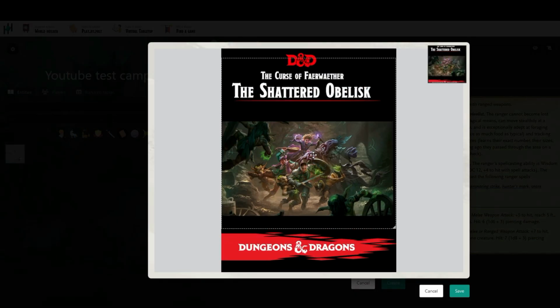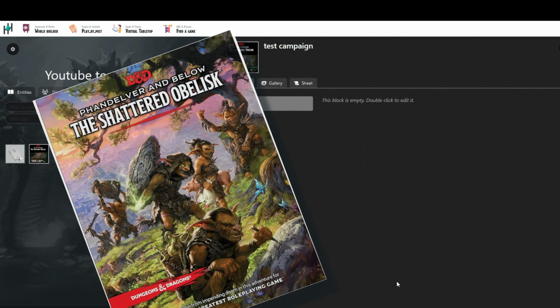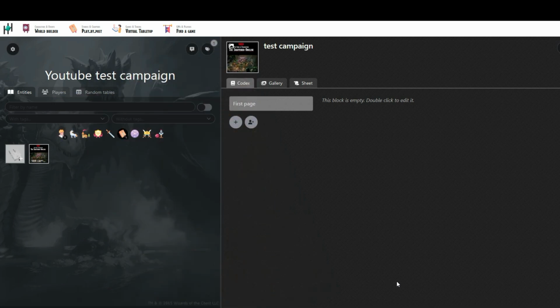So in this case, I'm going to take some cover artwork from the Shattered Obelisk that I'm currently running, and I'm going to call this the test campaign. Now I own the Shattered Obelisk book in D&D Beyond. So for those of you who have digital content on the internet that you've purchased, this next step is going to be very easy for you.